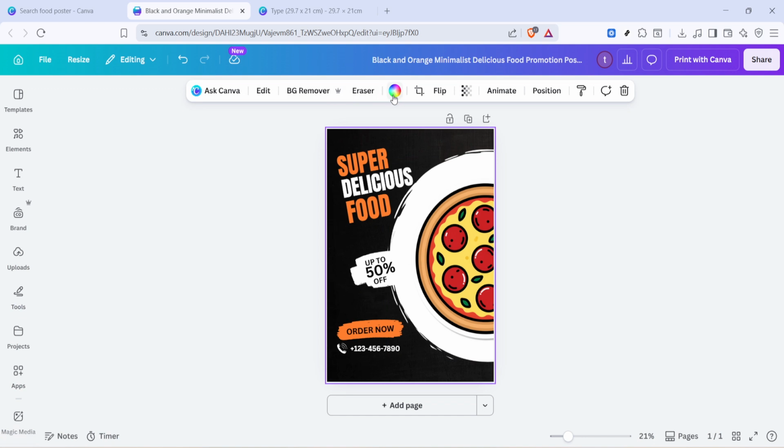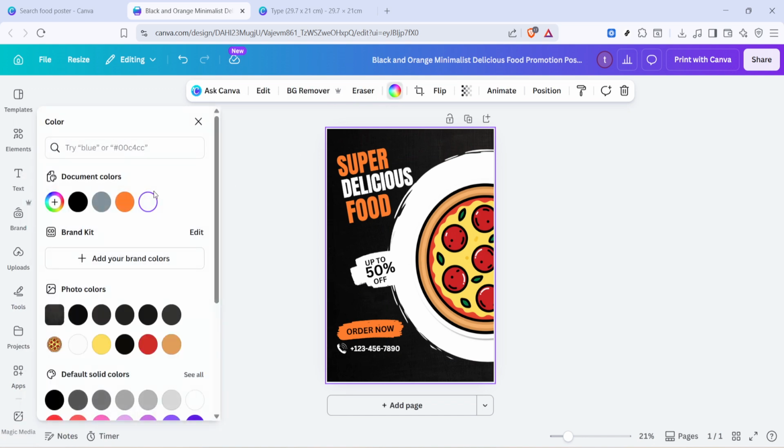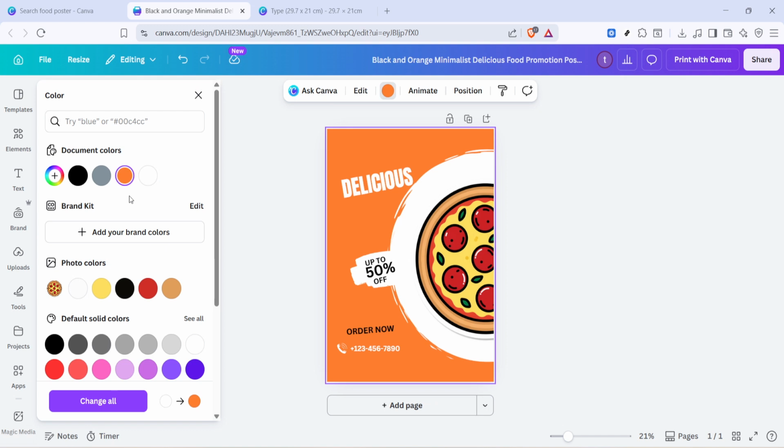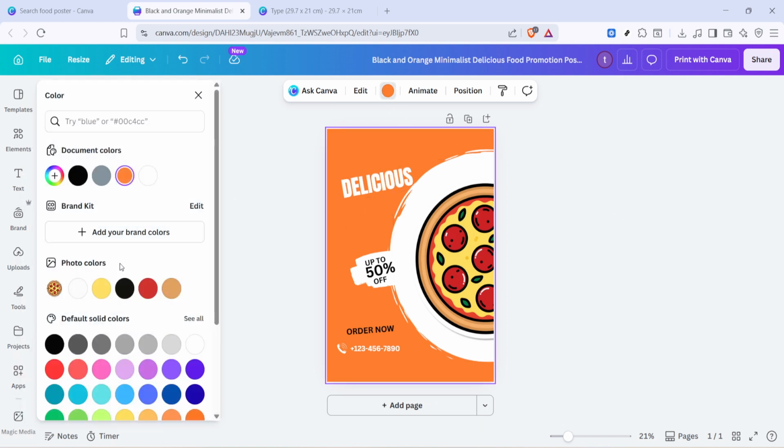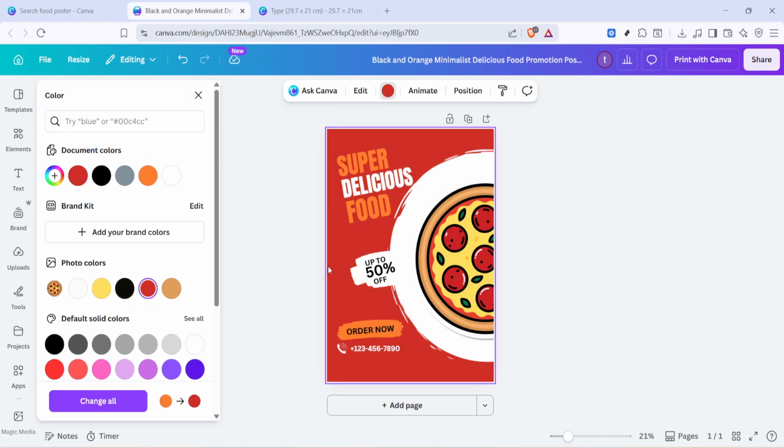Zoom out to see how everything reads at a glance, then zoom in to check small details like spacing and typos. Canva saves your work automatically, so you can refine as needed until it looks just right. And that's it. Your food poster is designed and ready to impress.